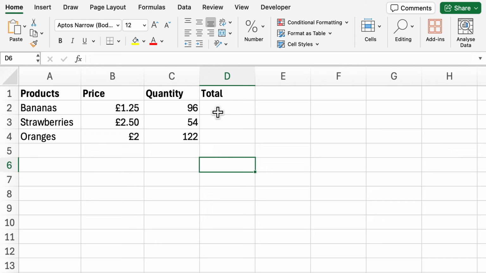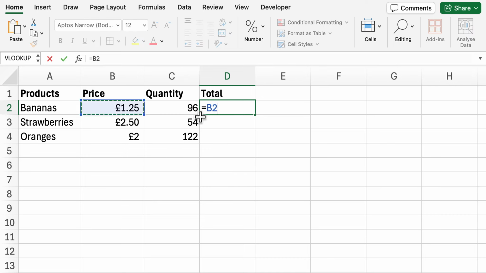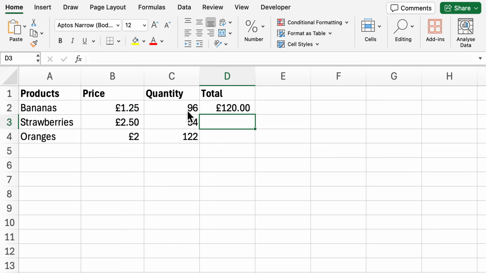So what I'm going to do is look to times the quantity by the price. I'm going to head over here and do equals, then select the price. Then we're going to times it, so we're going to use the asterisk sign in Excel to get the times option. And then I'm going to select the quantity, and as simple as that, I've now got the total. So for the 96 bananas sold, we've made £120 from that.